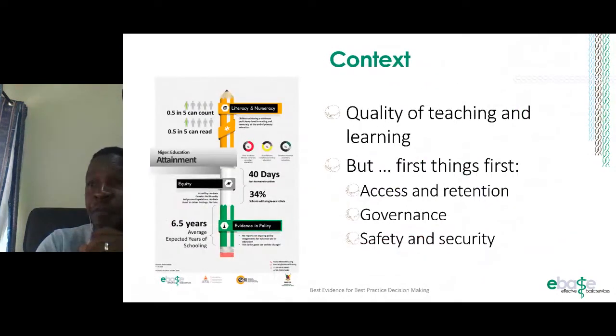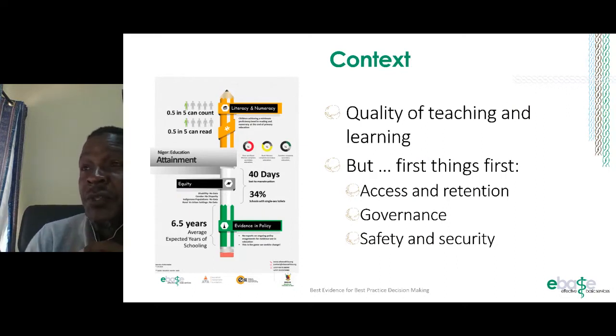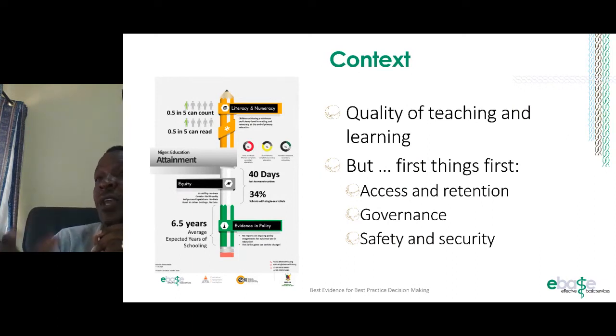Now, again, let me zoom in a little bit on the context, and I will look at the case of Niger. The cases of Cameroon, Chad, and Nigeria are very similar, but I picked Niger because this is about the average within this context. So it gives an average picture. If we look at the infographic that we have here, we've looked at literacy and numeracy. It's generally looking at attainment. We looked at literacy and numeracy, equity outcomes, and evidence in policy.